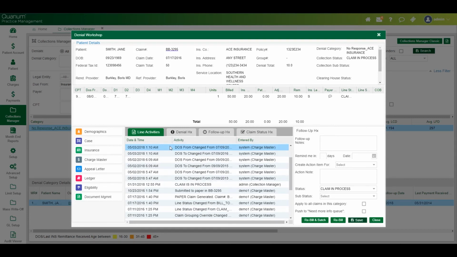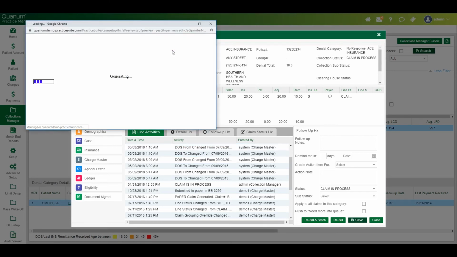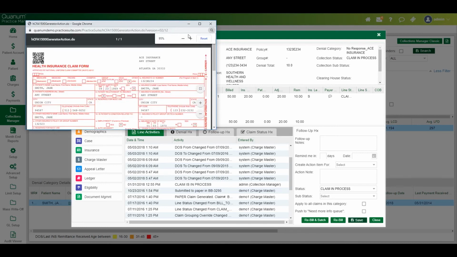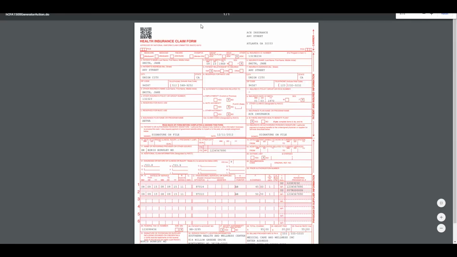Now there's also one important thing, which is at the very top, you see the claim number. If you click on the claim number, it will actually show you that claim in a claim form format. So you can see that claim shows up in a claim form format. So if you click on the claim number at the top, it'll also show you the claim in that format.